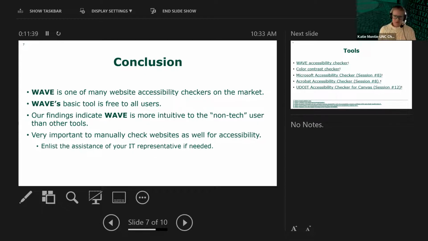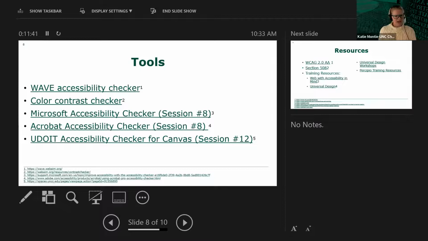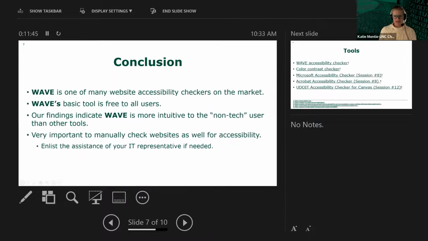As mentioned before, my thing keeps changing kind of on its own. There we go. My mouse is doing its own thing today.